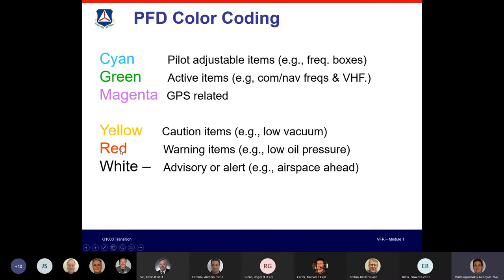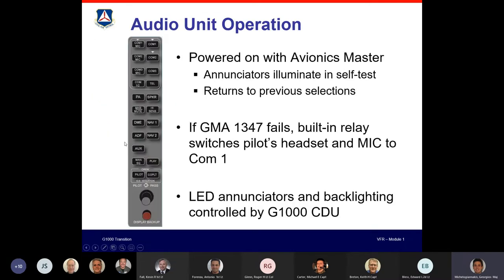All right, and then from the audio panel, remember if you're in the left seat, you play with the audio panel that's towards the middle of the panel. And if you're in the right seat, you play with the right seat audio panel. We have 3 comms: COM1 and COM2, those are VHF controlled by the G1000, and COM3 is our CAP radio.